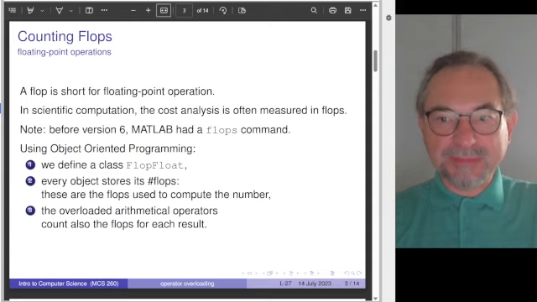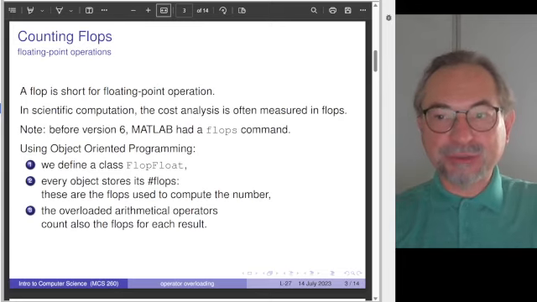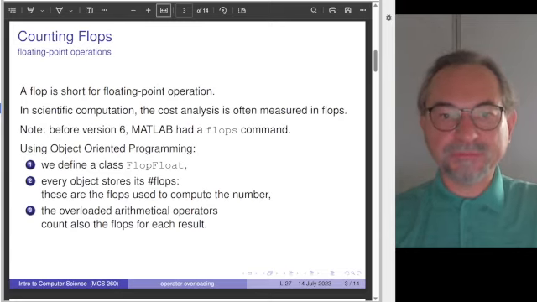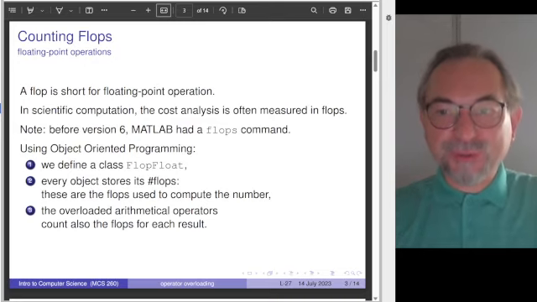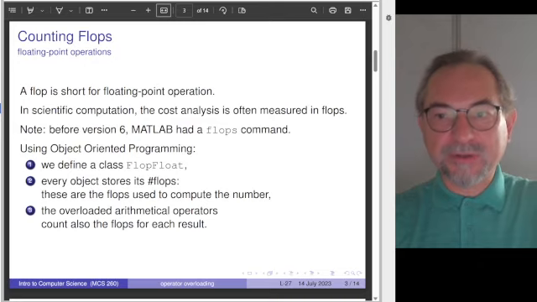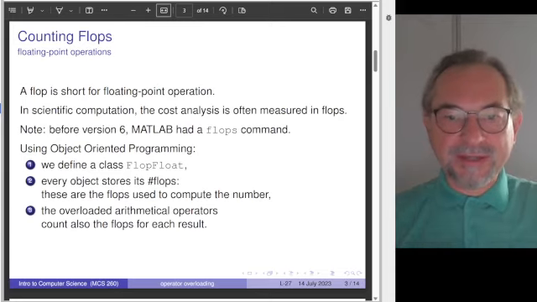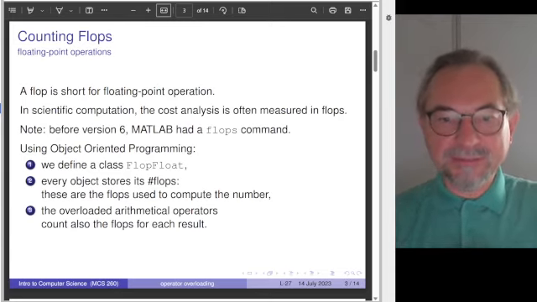Historically, MATLAB is a frequently used program in scientific computing. MATLAB actually had a flops command. So at the end of a computation, you could ask MATLAB how many floating point operations were performed. And that was a very useful utility in the investigation of the algorithms. What I want to illustrate here is that with object-oriented programming, you can actually reintroduce this flops command, where we are going to extend the data that we maintain.